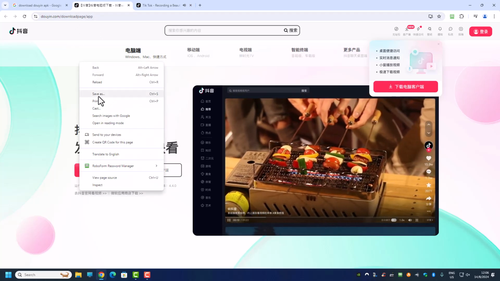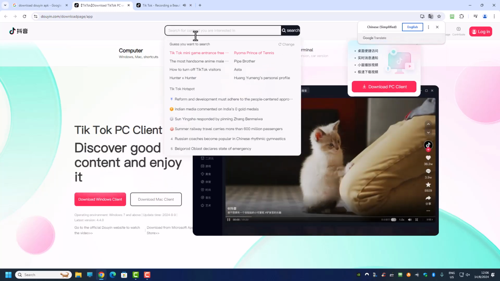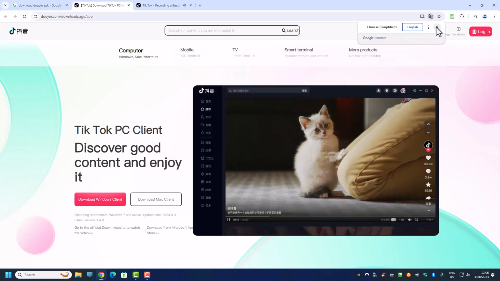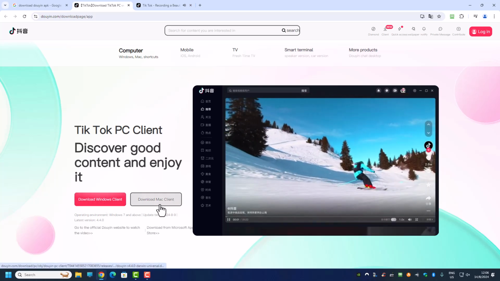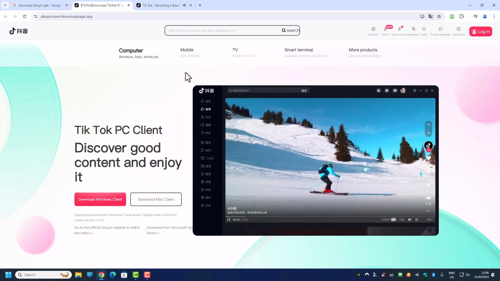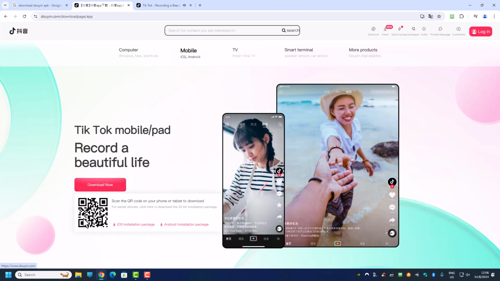So let's do a translation to the English. So that will be easier. So once we translate to English, we can see from here, this one is for the Windows, this one is for the Mac. Then we don't want it, we wanted the mobile. And then we have this for iOS.